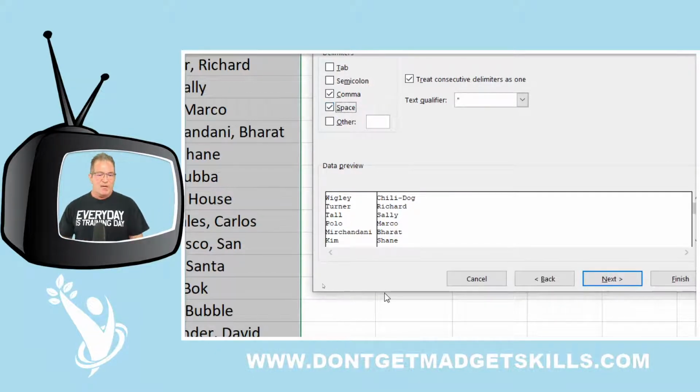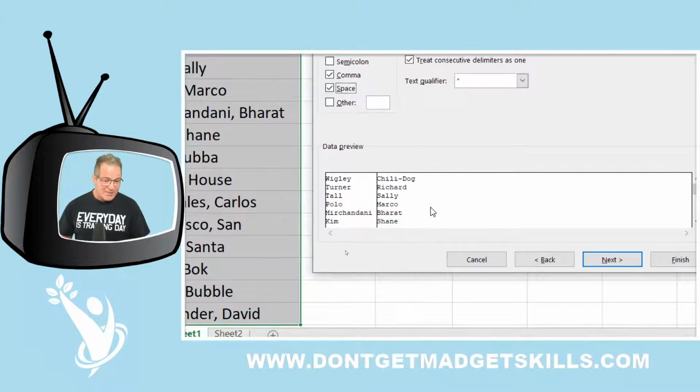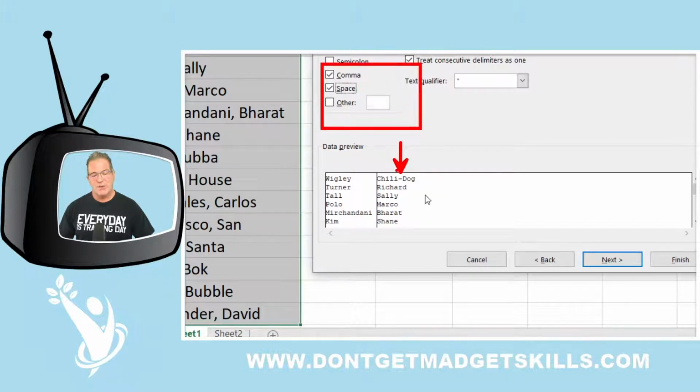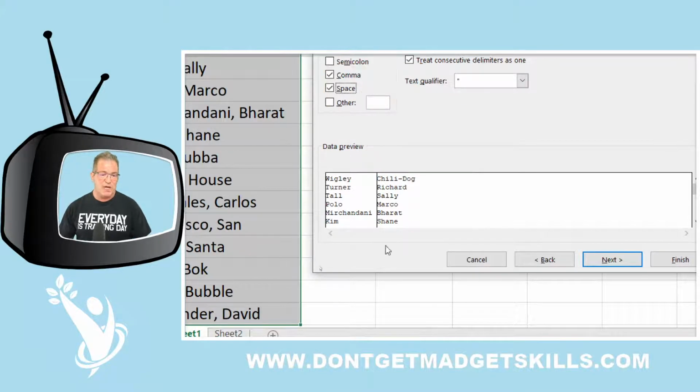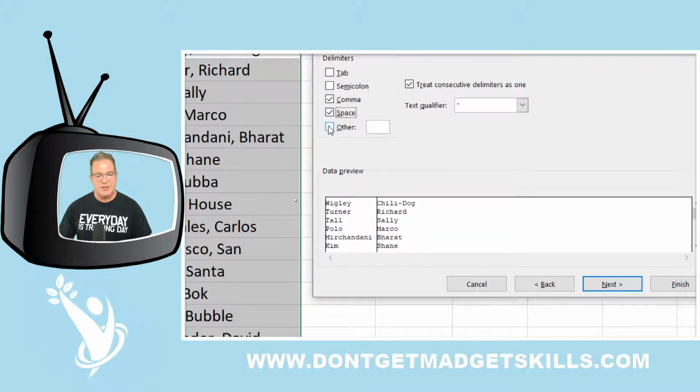Okay, so now we've separated it. Look, if we wanted to take it even further, we've got this hyphen right here. What do you think we should do to separate it right there at the hyphen? Look around and see what your options are. Could it be maybe an other? And perhaps we could put that dash right in there. Let's try it, see what happens. So let's just say other, and let's put a dash right in there.